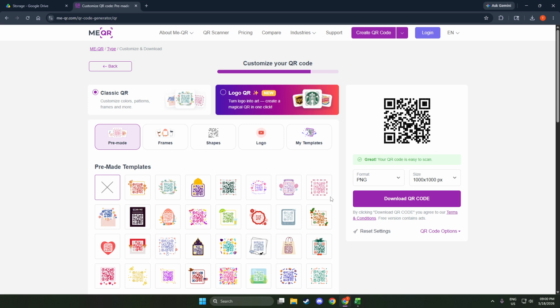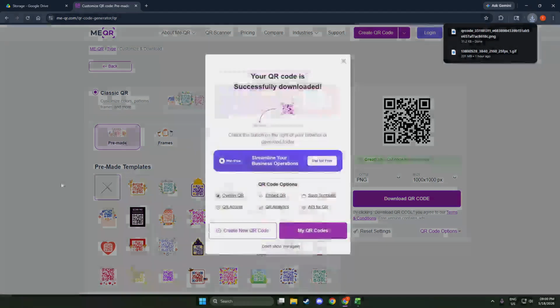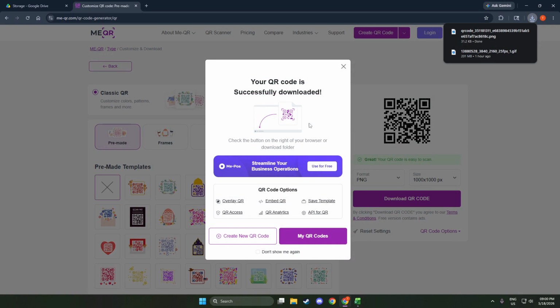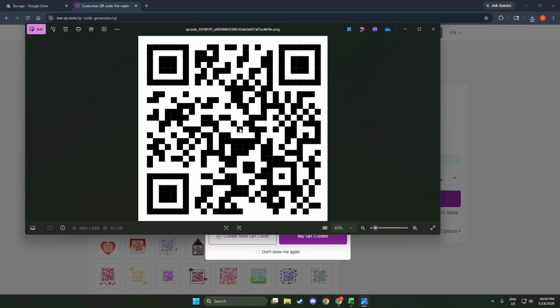Finally, download the image as PNG or JPG. Look for a download button near the preview. PNG is usually best for crisp edges, especially if you plan to print or resize the code. JPG can be fine for casual use or smaller file sizes. Save the file to a folder you can find later and give it a clear name so you know which link it points to.